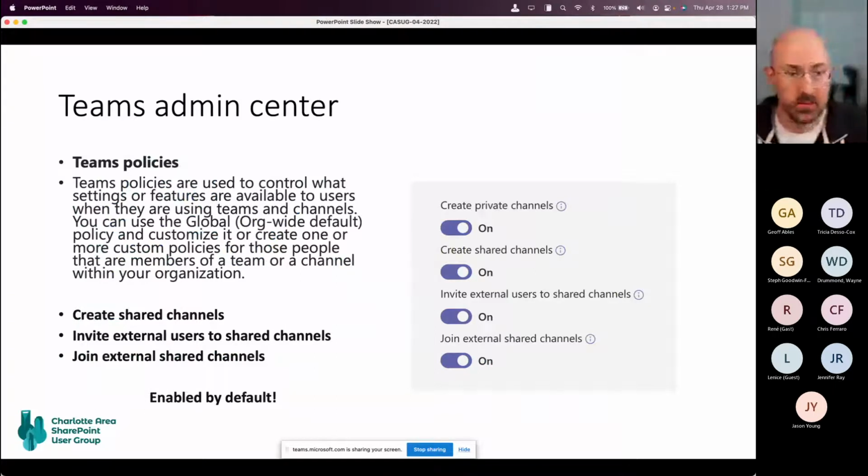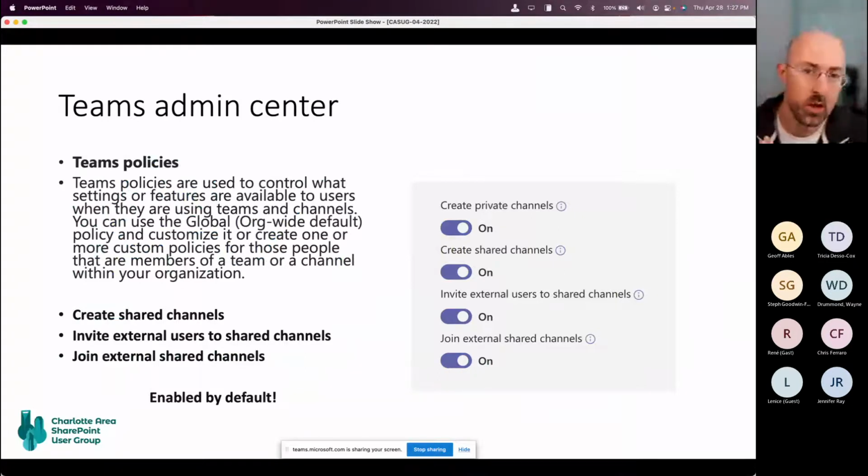In the Teams admin center, we have Teams policies. And in the Teams policies, that's going to be used to control settings and features that apply globally, to everyone, or to a subgroup. I would create like a subgroup of policies around this to test it out initially.